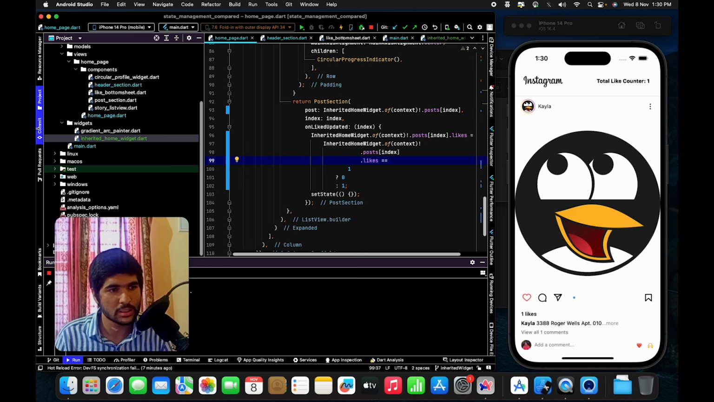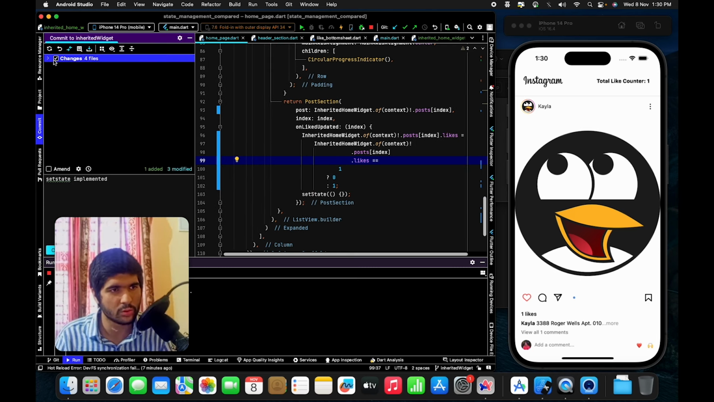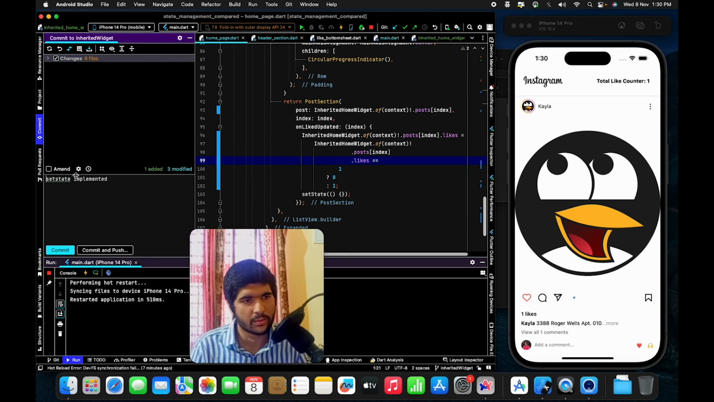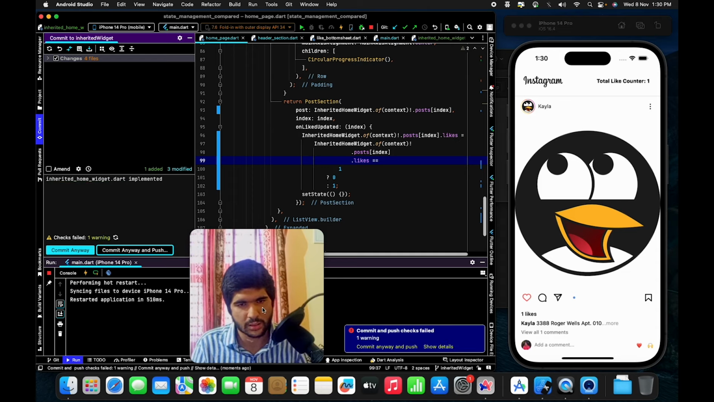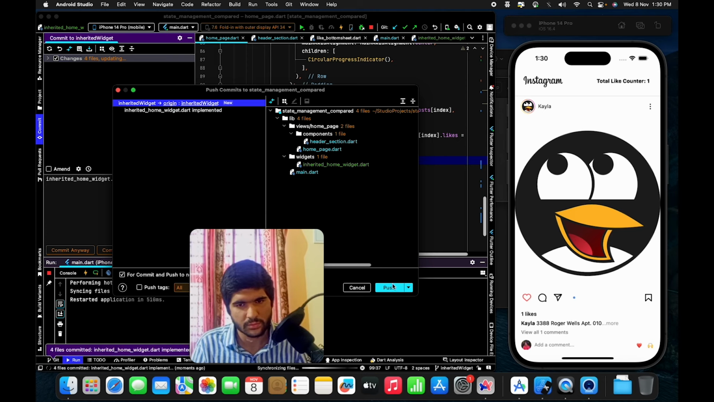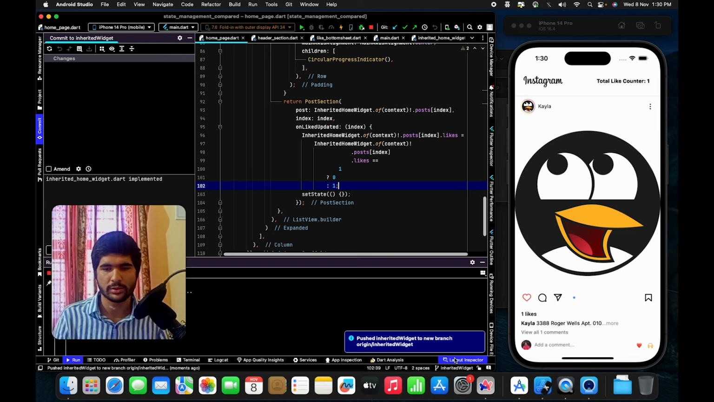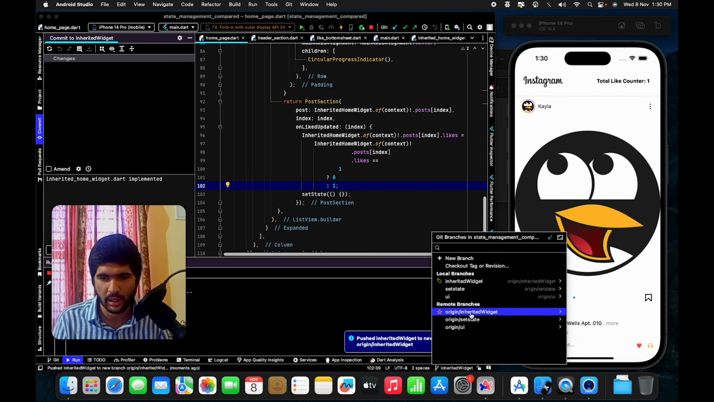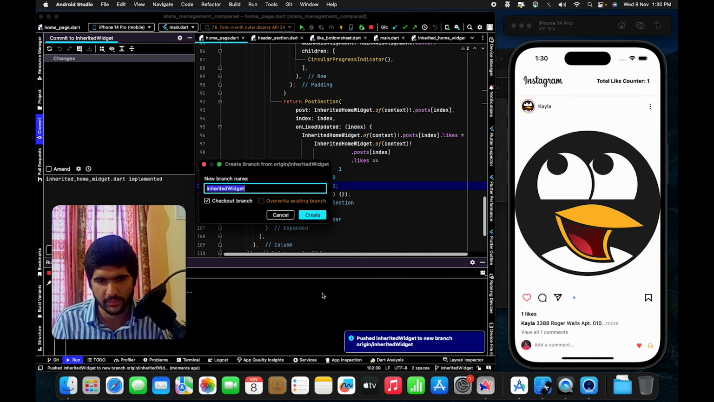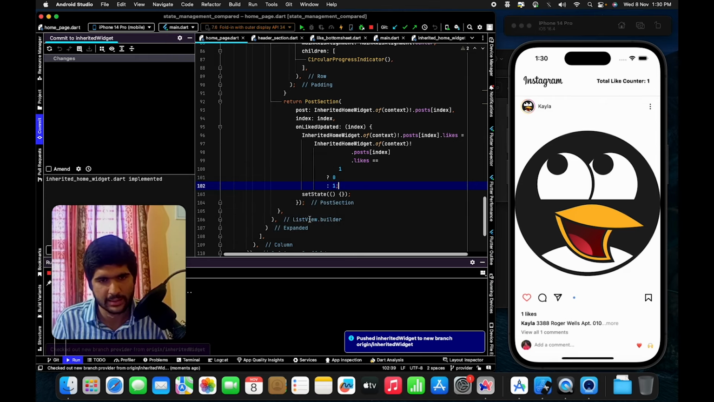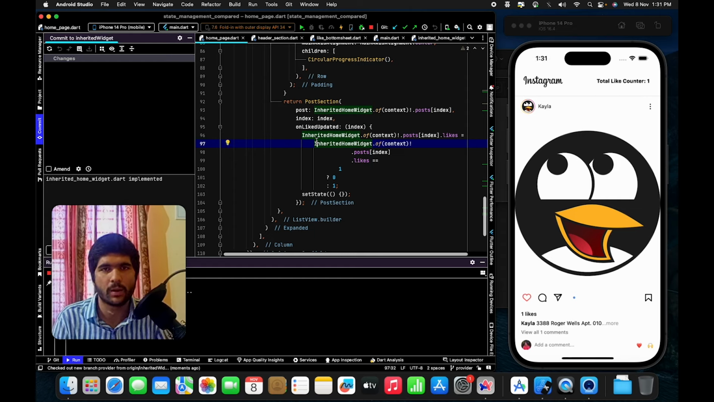Okay, so let me just commit that code and let's go to our provider implementation. So inherited home widget. All right, so let's commit and push and hit push. Next, let's go and make a new branch from our inherited widget that will be provider. Let's create and let's talk about that.